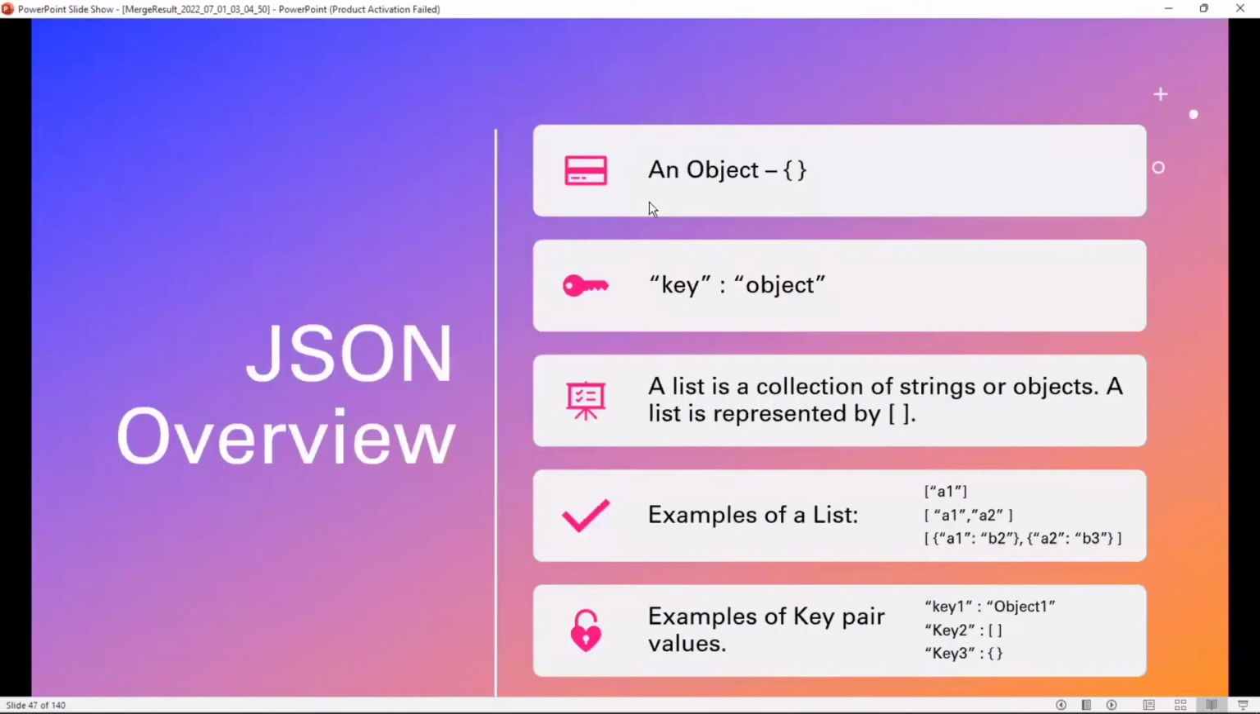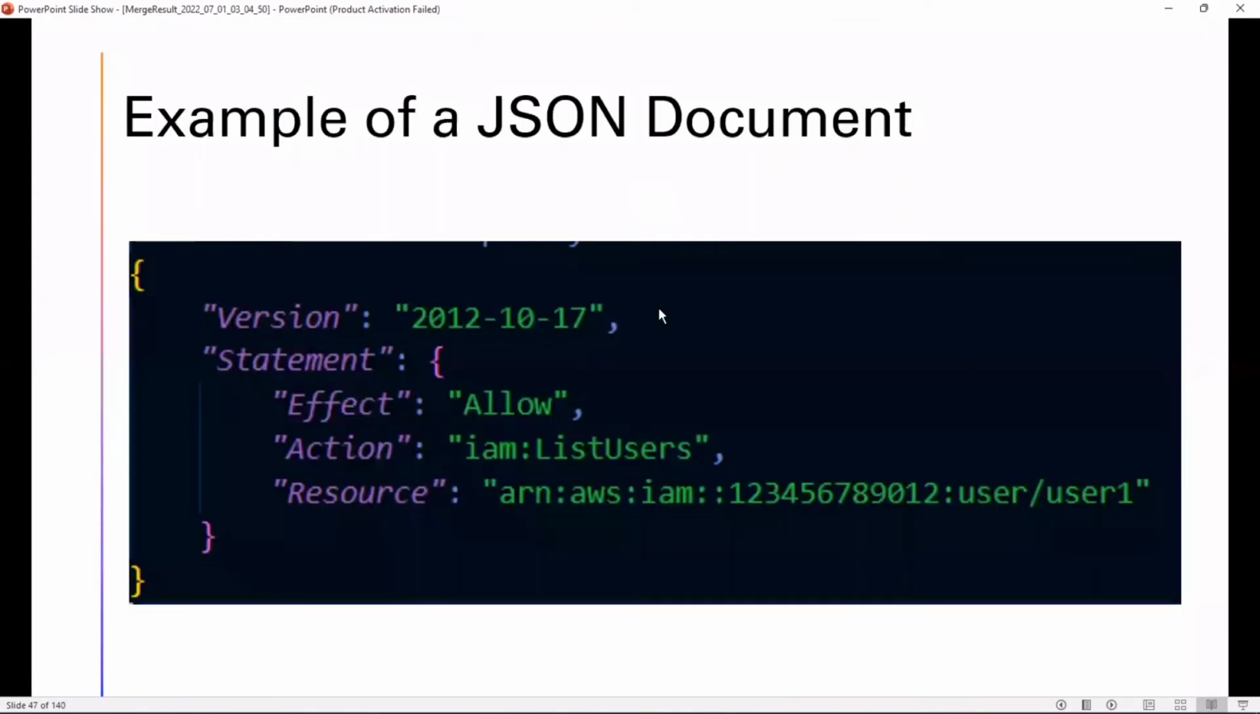So I already explained JSON. These are the key parameters we need to know: lists, when you are listing, and the key pairs. This is an example of a JSON format. This is just the format, this is how it looks. This is the version, the statement, the effect, the action, and the resources. So that's all you need to know.